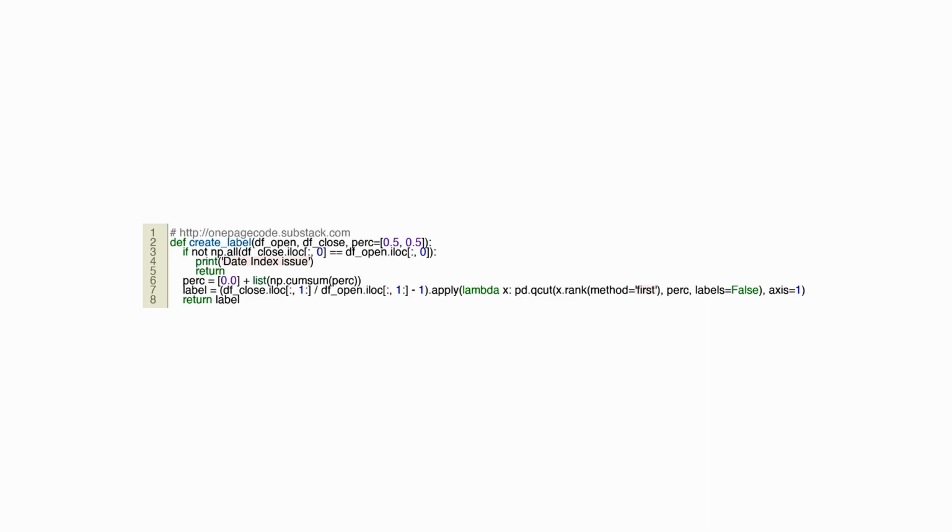Using the closing and opening data frames, the code then calculates the difference between the values and converts it into a percentage change. This calculation is applied to all columns except for the first one. Finally, the code computes the rank of each percentage change using the qcut function and assigns a label based on the percentages given in the argument perk. This label is then returned as the output of the function.